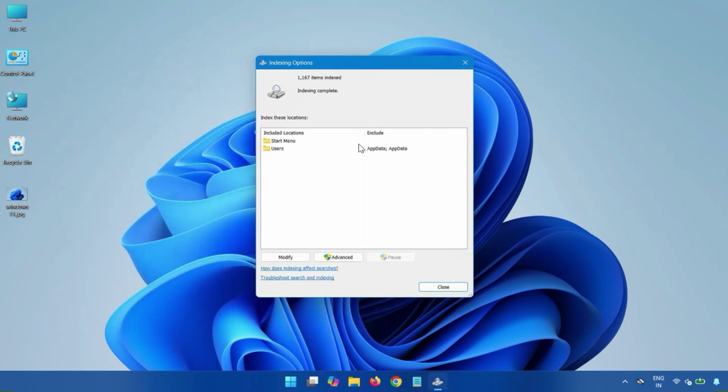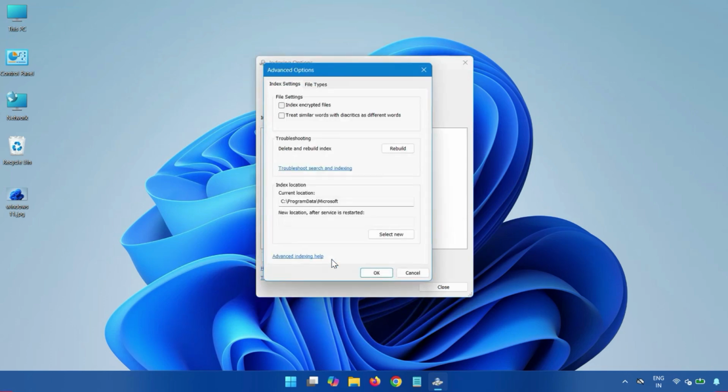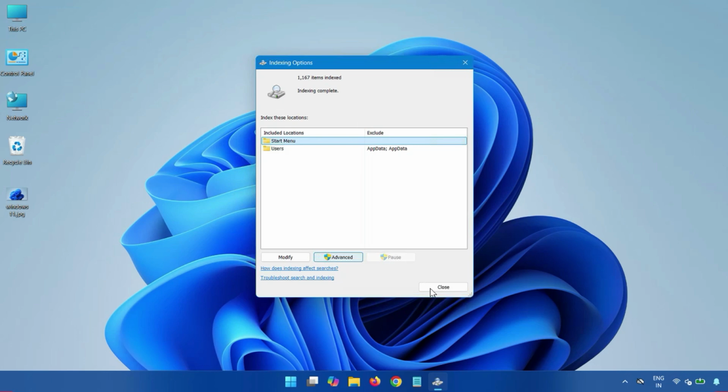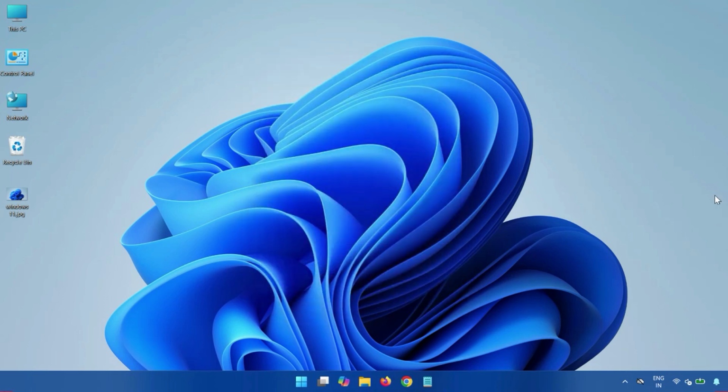Okay, and after that click Advanced and then click Rebuild. Okay, and then close it. So after that you can see the indexing has started. Okay, and then close. So it will work in the background.